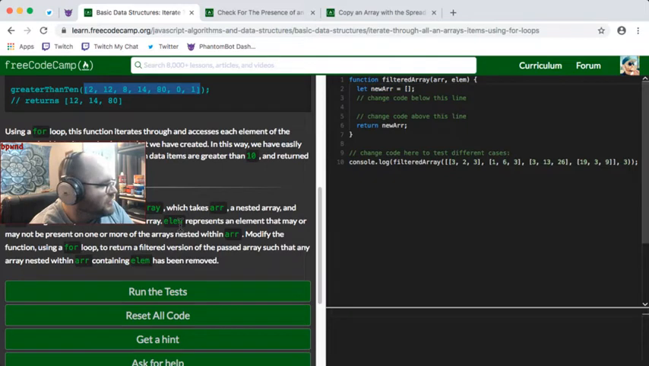We have defined a function, filteredArray, which takes an array or a nested array and an element as arguments and returns a new array. Element represents an element that may or may not be present on one or more of the arrays nested within array. Modify the function using a for loop to return a filtered version of the passed array such that any array nested within array containing element has been removed.